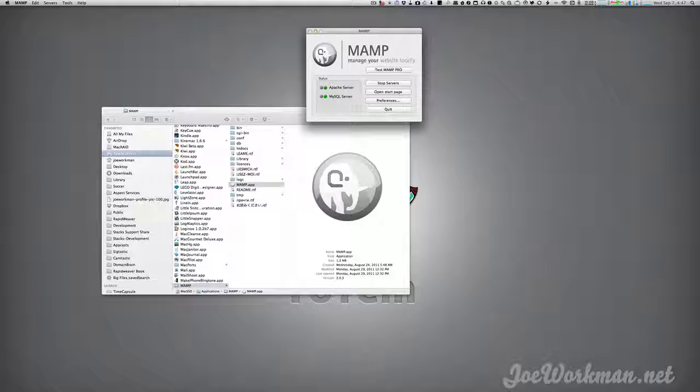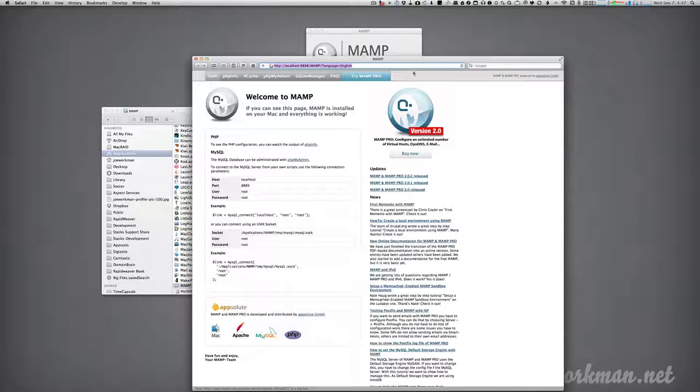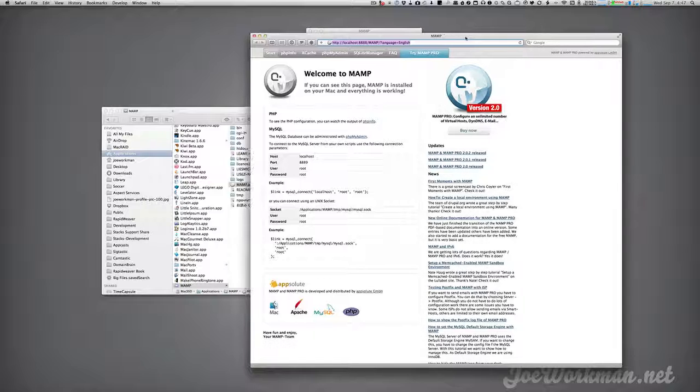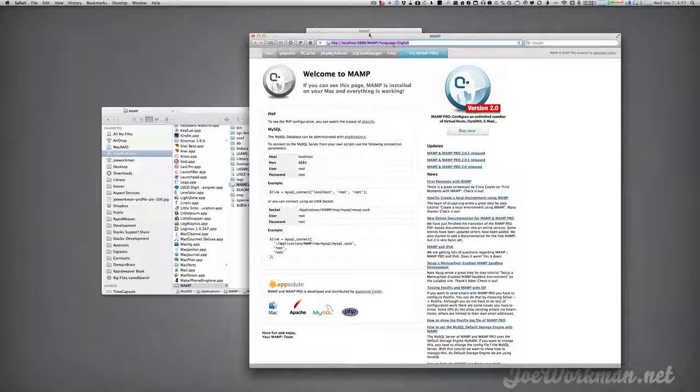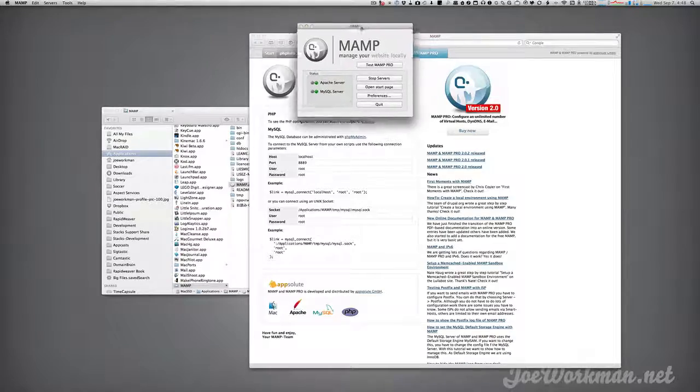Now, what you didn't see is it actually opened up a start page over here. So it opened up this page here. This is the MAMP start page. Whenever you start MAMP, it will launch a local web server for you, and basically this is the start page. It just tells you where your host is, where your ports are, what your username and passwords are for everything, and so on and so forth. Okay.